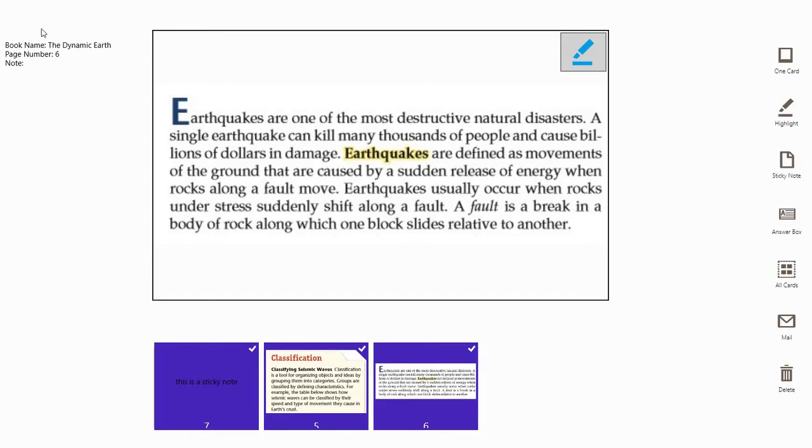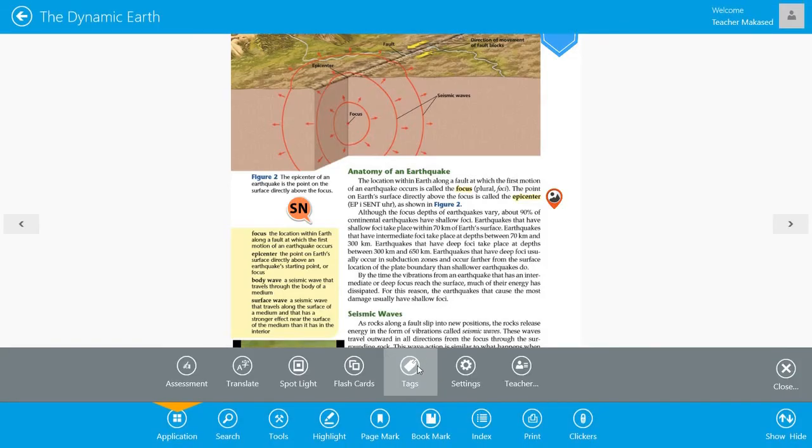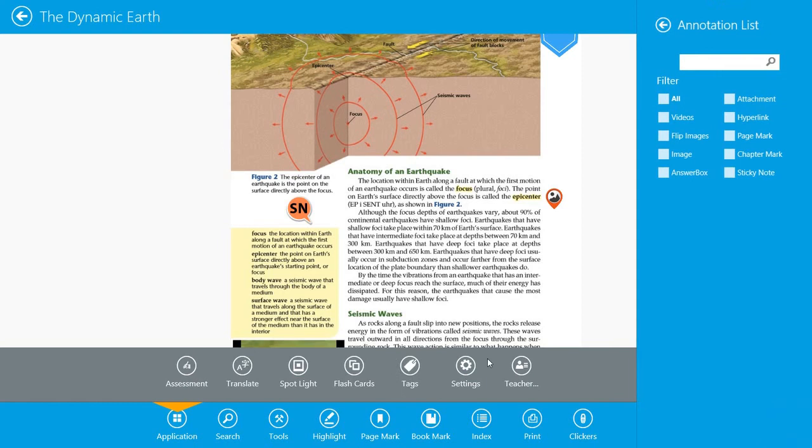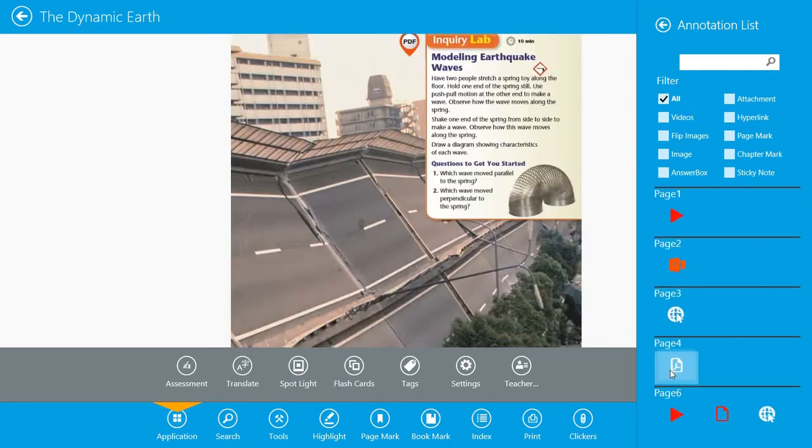Now let's go to tags. Tags displays the tags of the book. Tags are listed by page. Click on any of the tags and it will take you to the specified page.